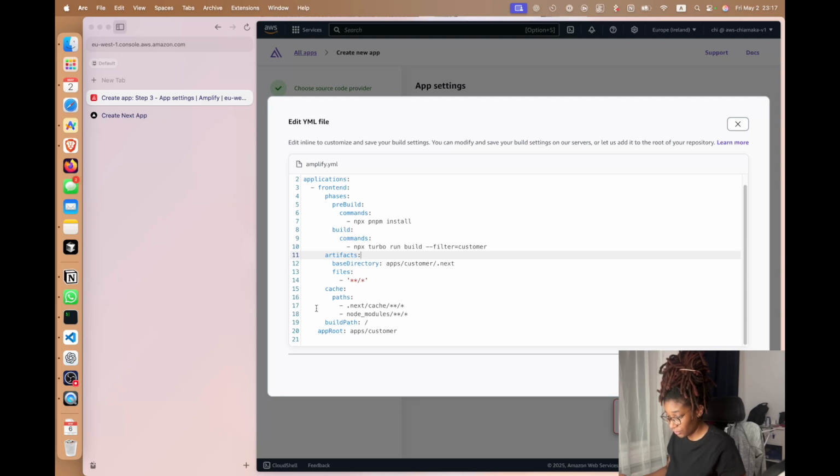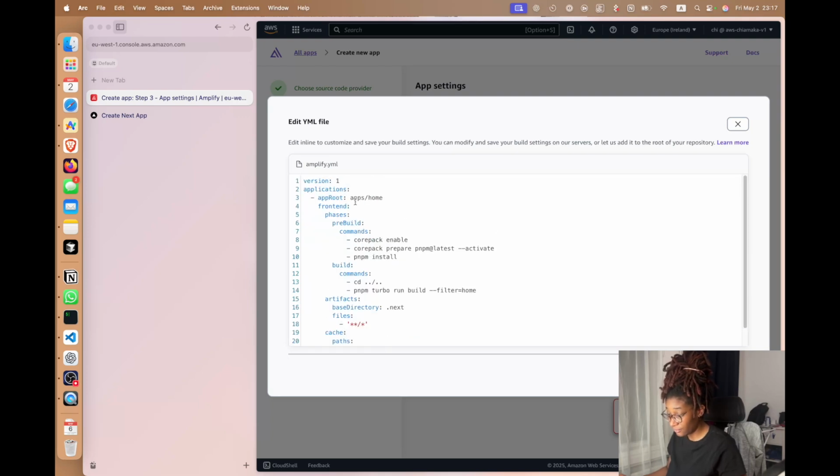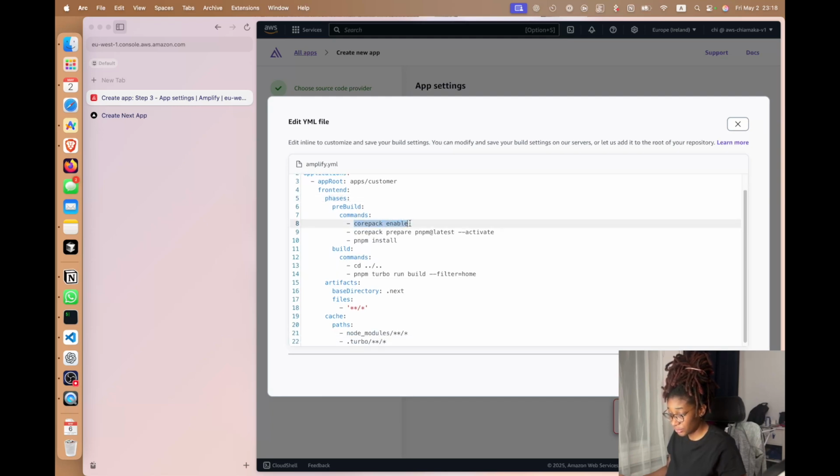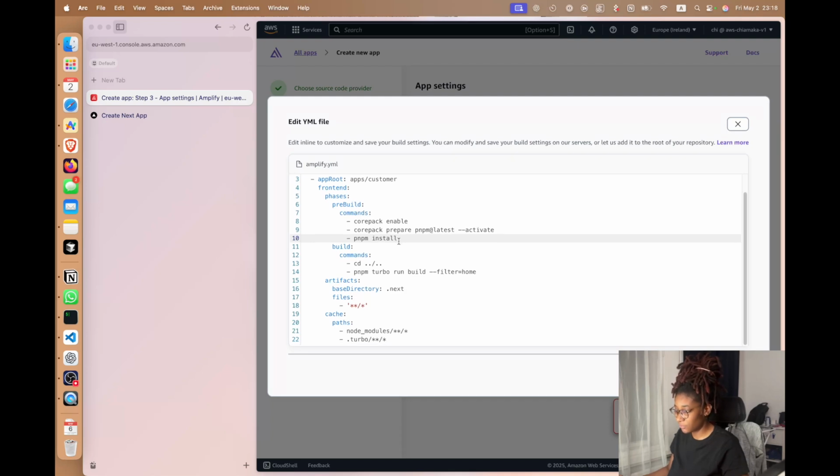So first of all, the app root, I'm just going to paste what I have. The app root here is pointing to the directory that we want. So for us, it's going to be customer, which is apps slash customer. And then we have a couple of other steps. We have just some basic stuff to help us install npm, which is what I'm using. It's a lightweight version of npm, no big deal.